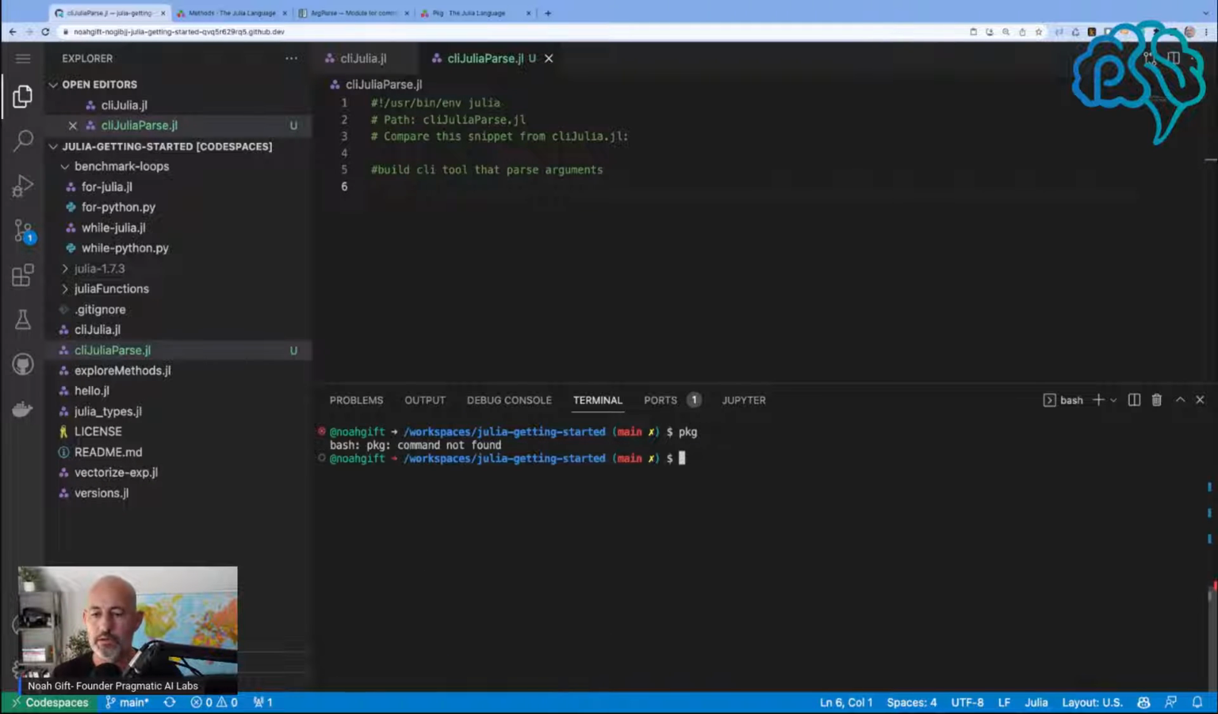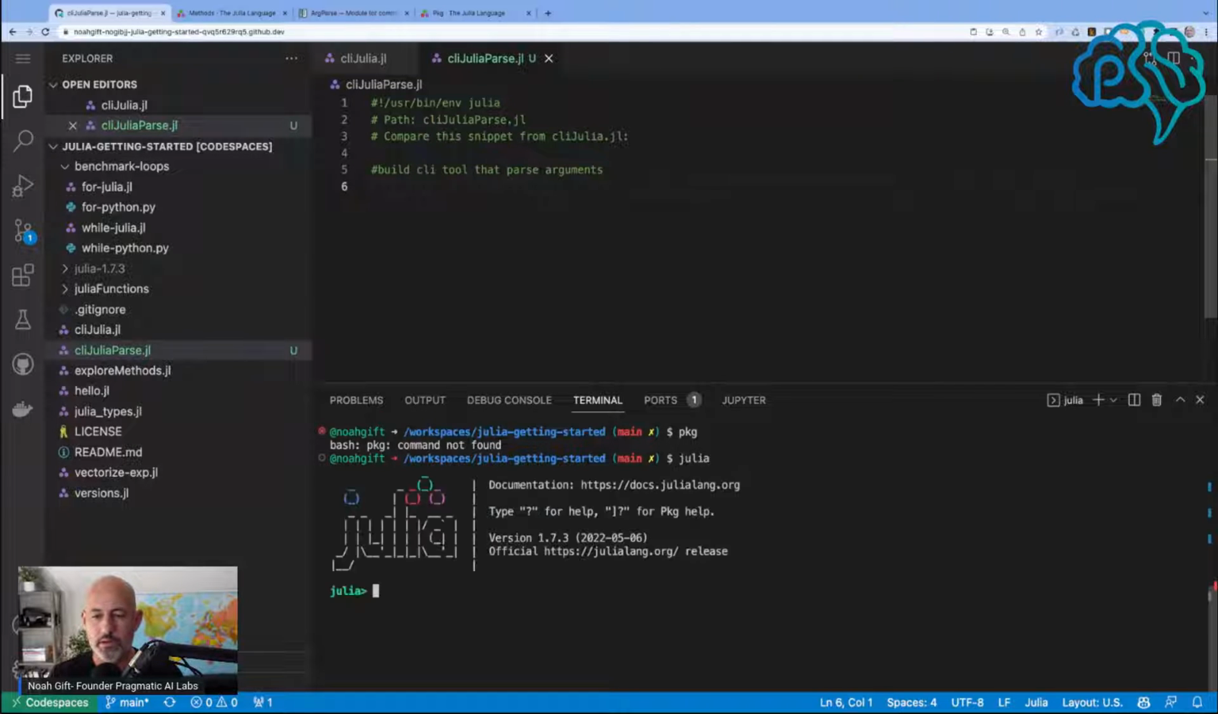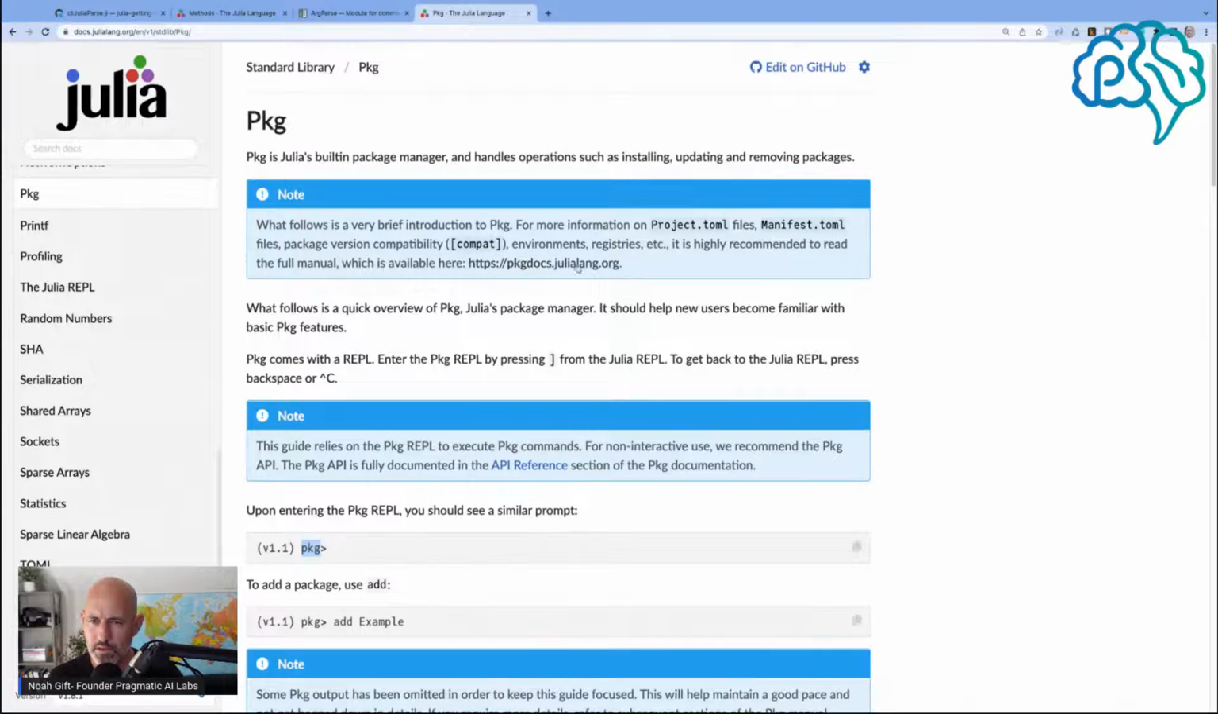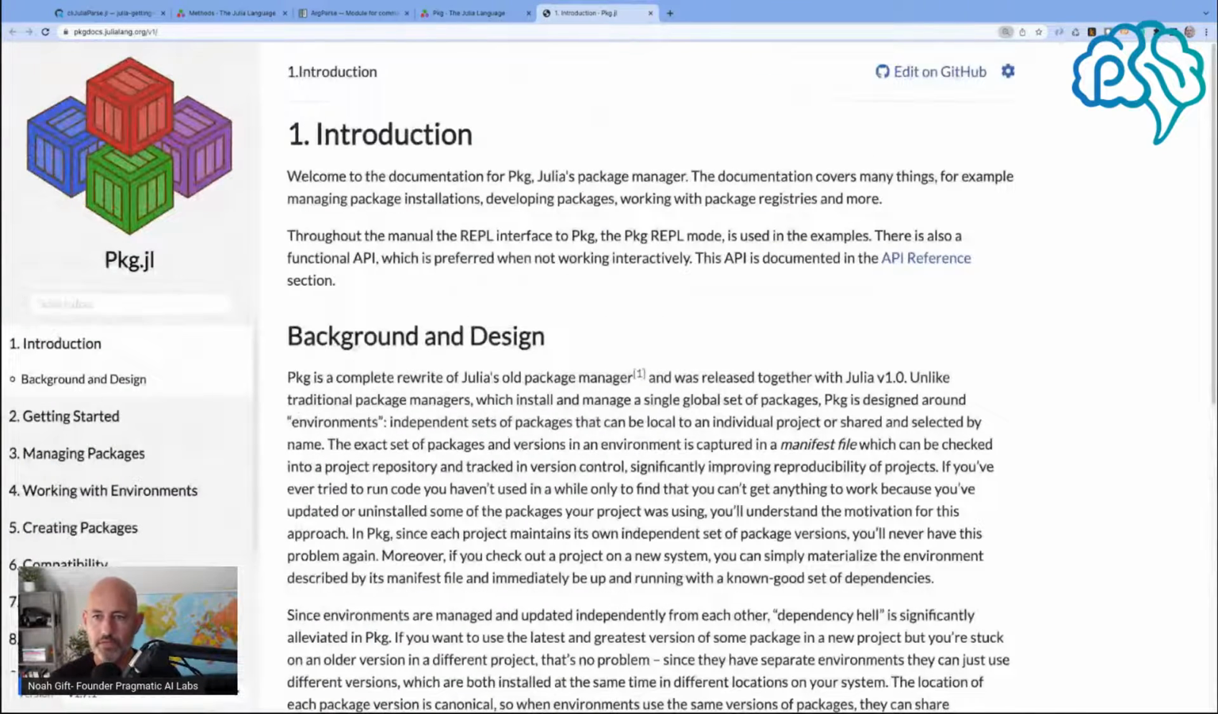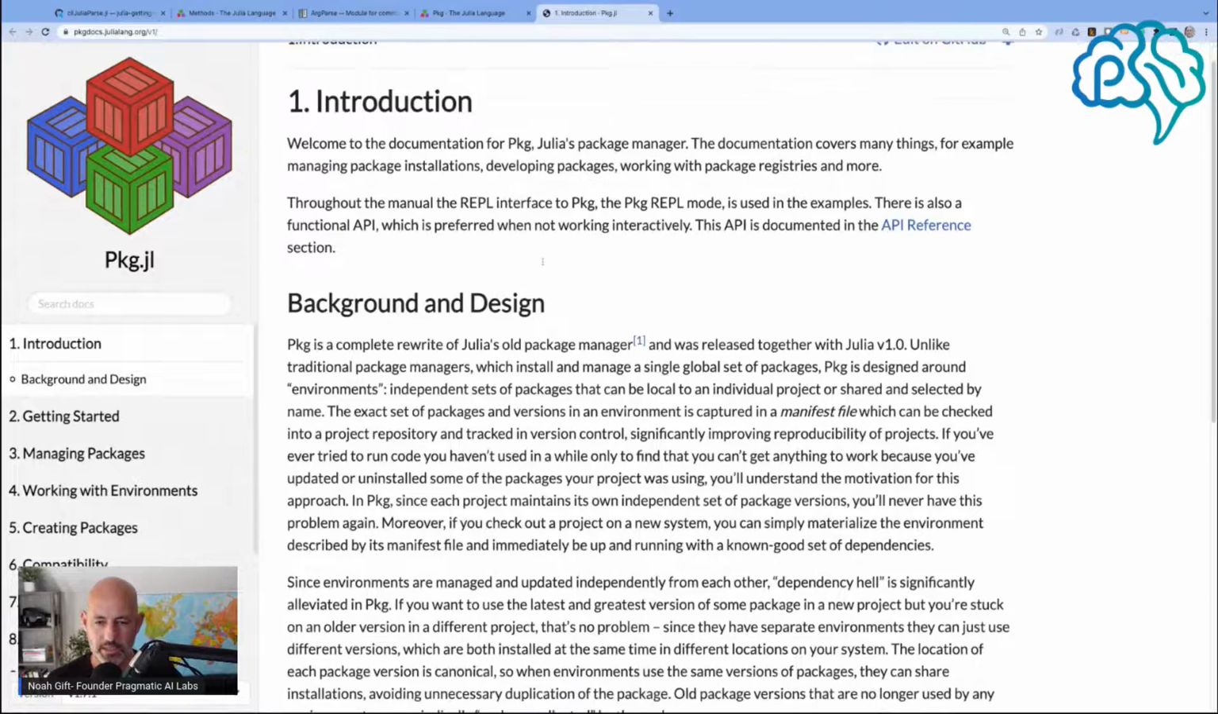pkg. Nope. Julia. pkg. Nope. That didn't work. So let's look at the documentation. All right. Let's see here. Welcome to the documentation for package. Julia's the document. Okay, we get this.